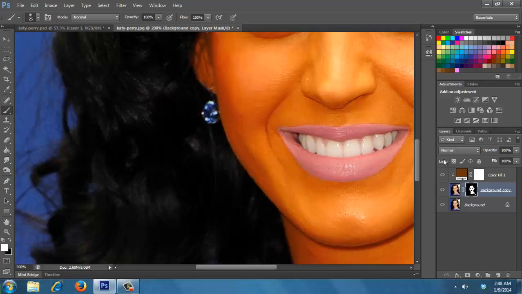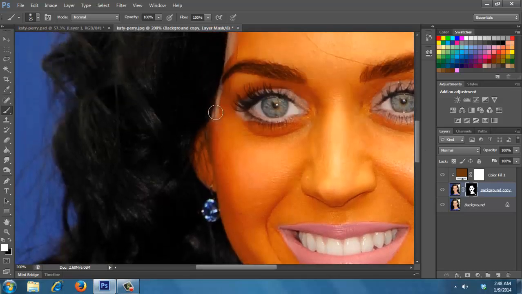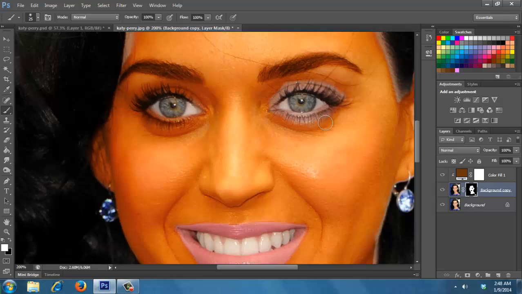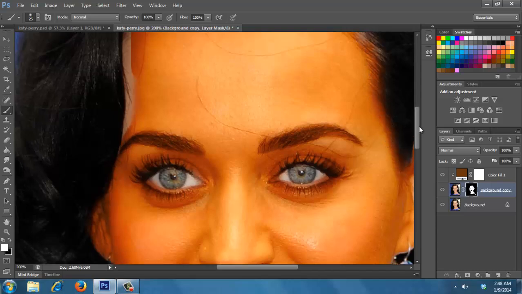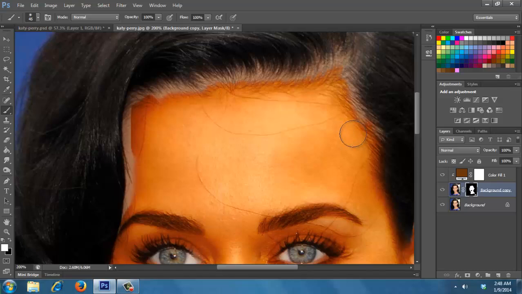So let's get all of these little areas. Don't worry, it just looks ugly right now. We'll fix everything and it'll look as realistic as possible. I'm trying to make it look as real as possible. So cover all the skin that we want. We want it as accurate as possible. Let's increase the brush size a little bit.